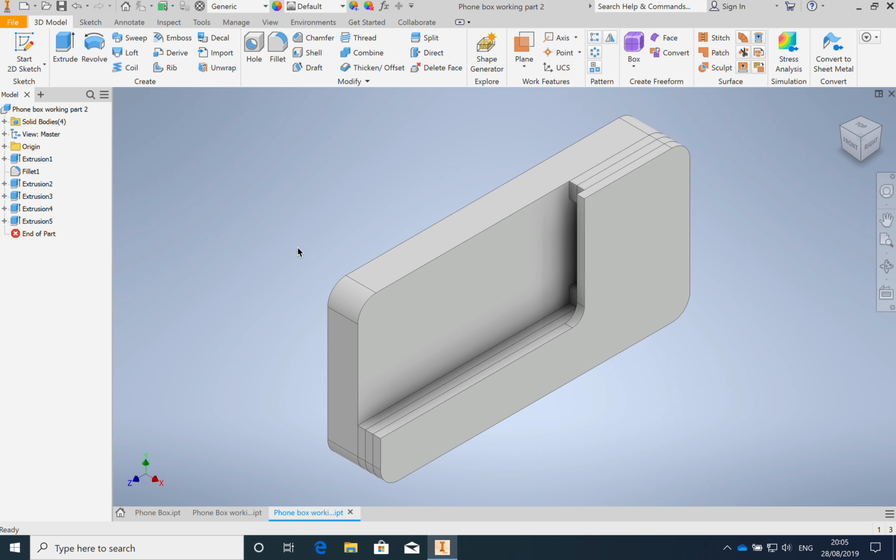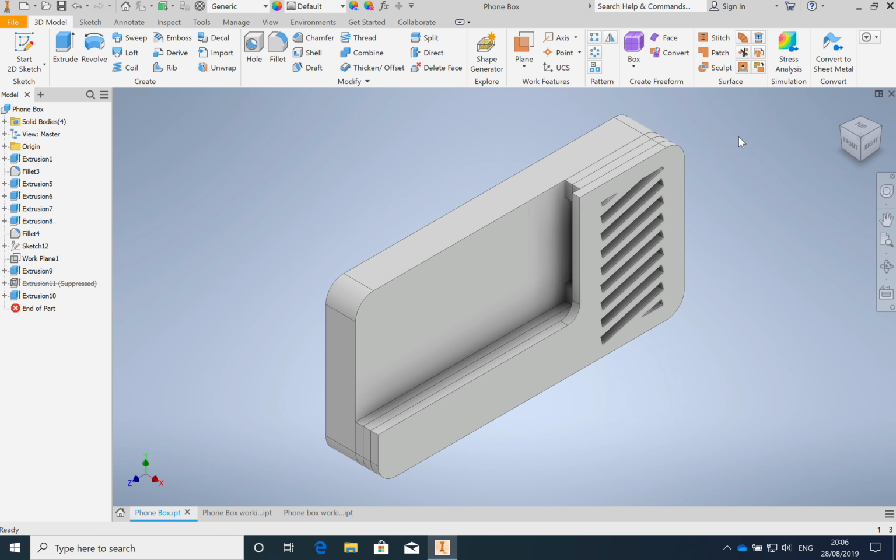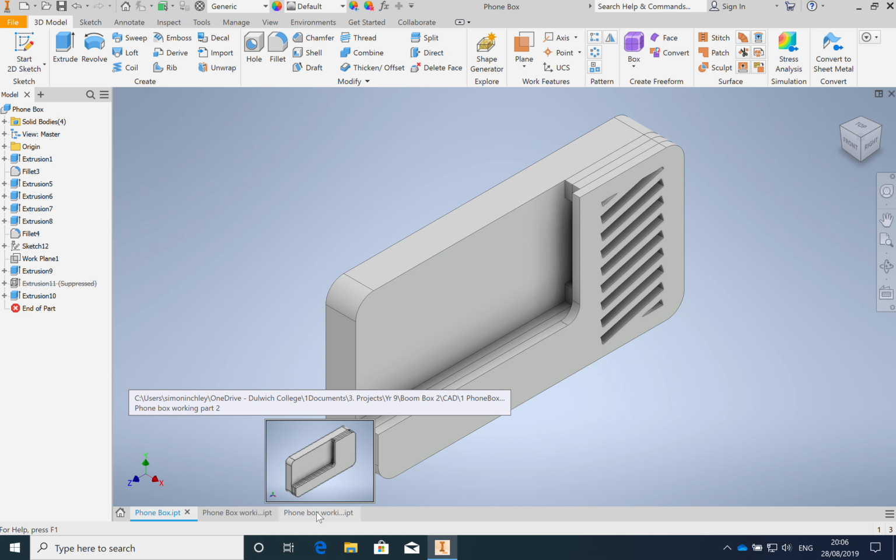This is part 4 of making your phone bots in CAD. Okay, so now what we want to do is create, you can see from my example here, some holes for the sound to come out of. So I have that example I'll show you how to do, and maybe some other things as well.